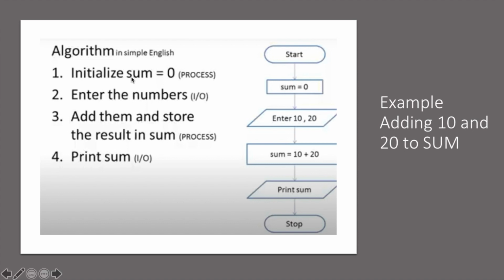If you see, these two are terminals, so they are like ovals. Initializing sum to 0 is an assignment statement, so we put it into a rectangle. Inputting numbers, entering numbers into the computer, is input, so we use this parallelogram. Then we add the numbers and store them, so it is a process, and we put it into a rectangle. And finally, printing is also an output statement, so we will insert it into this parallelogram. This is the way that we will draw our flowcharts.